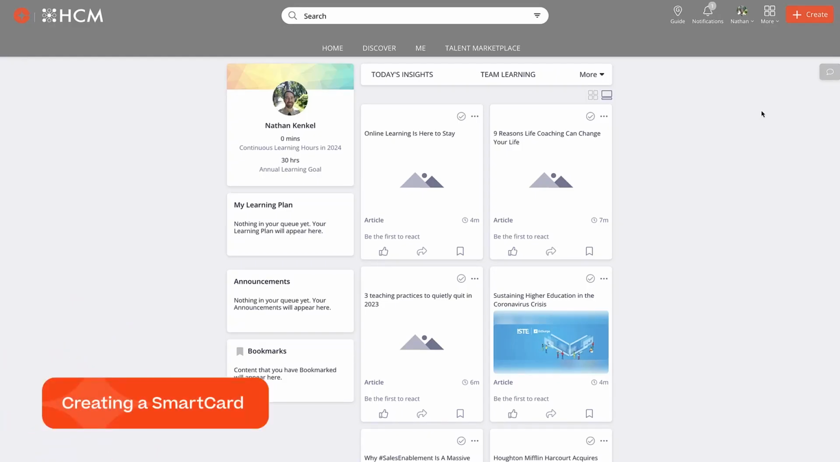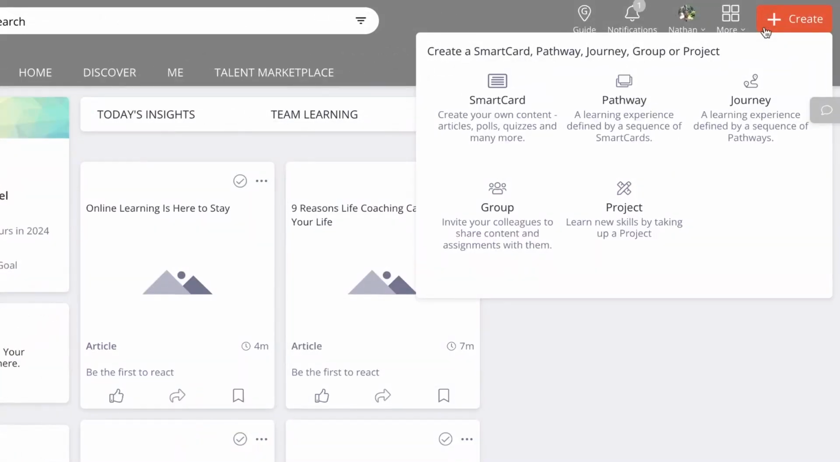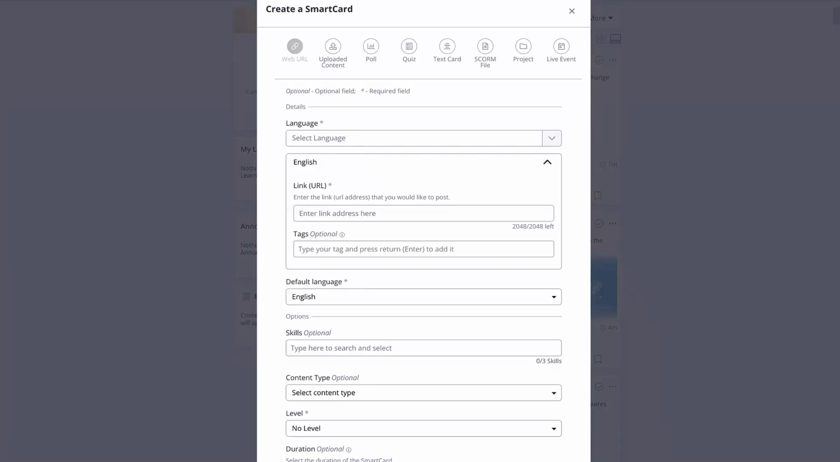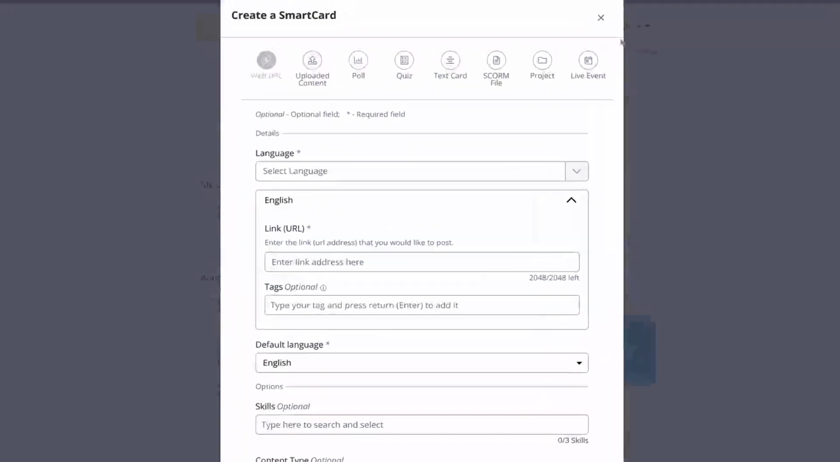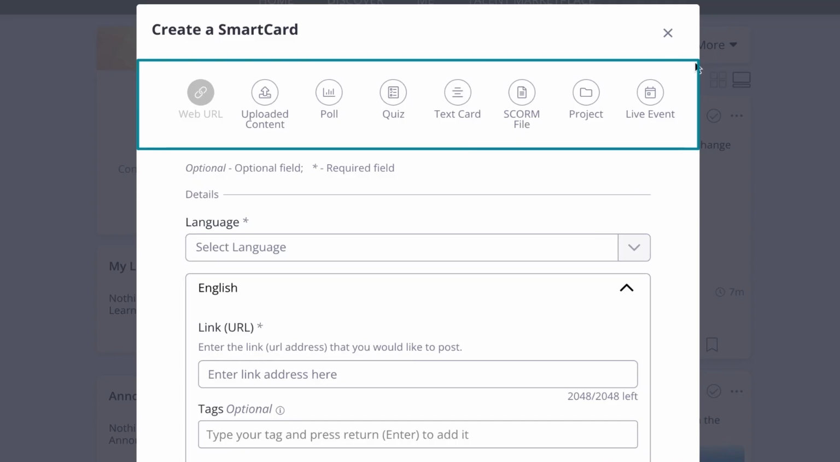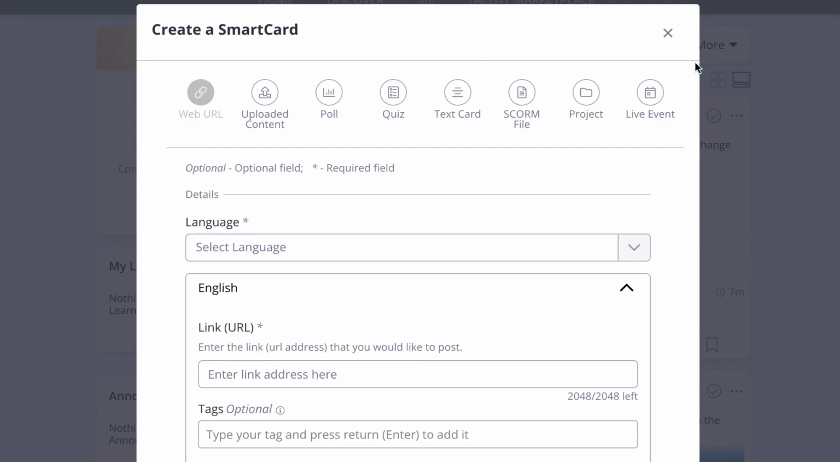In the top navigation, clicking the Create button lets you select the type of content you can create, including smart cards. Usually, smart cards are created by administrators or subject matter experts. But depending on security role configurations, you can allow any user to create content to share. In the top row of the Create a Smart Card window, select the type of card to create. Let's start by creating a web URL smart card, as an example.